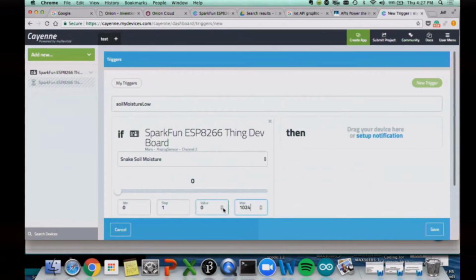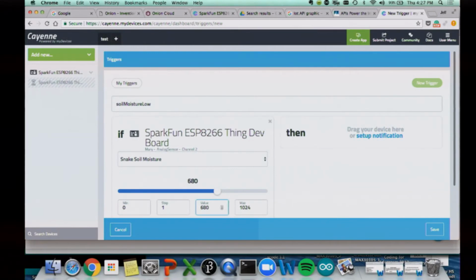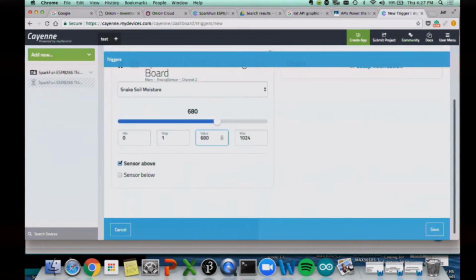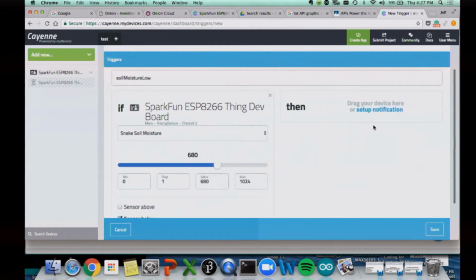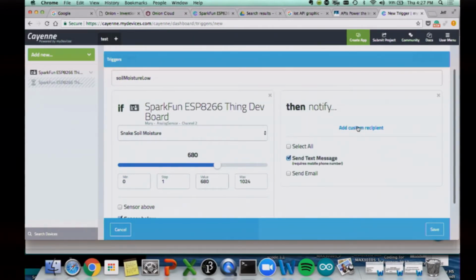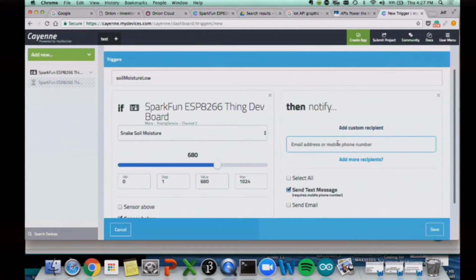The value that you want to set it at, I've been finding that 680 is on the dry side for a snake plant. So do I go 680? Yep. Okay, and now if you scroll down a little bit, I want to do if sensors below that, okay, and now scroll back up. And on your then, do setup notification. You can do email, text message, or both. I'm going to send a text message, and then I add a recipient. All you have to do is put in your cell phone number there.